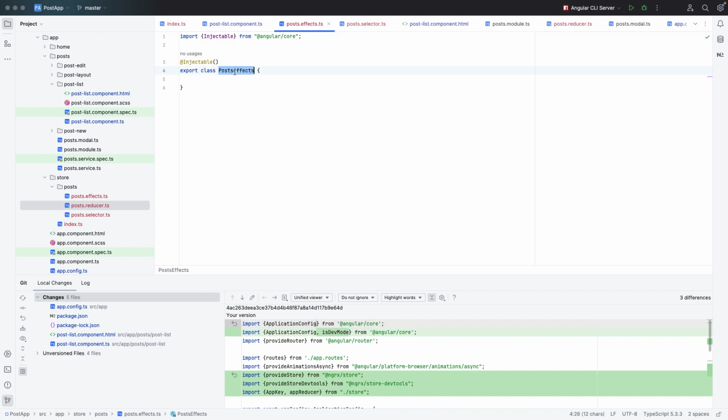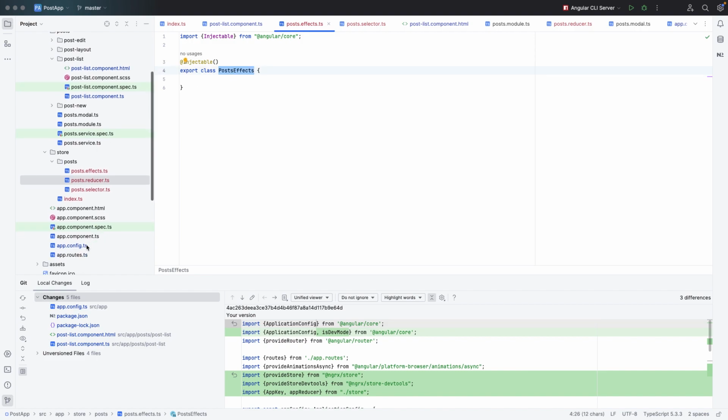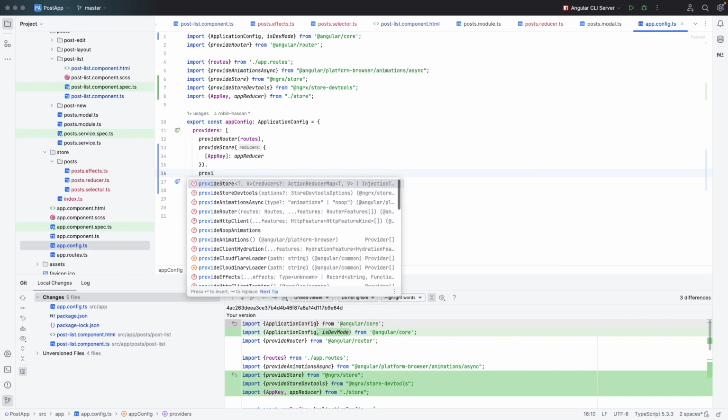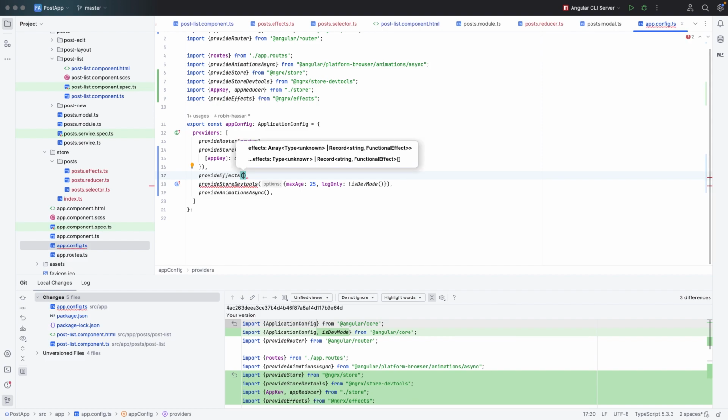We need to register this effect directly in our config. If you see, we don't have any effect configured here. To configure it, we use provideEffects, and that way we have the effect set up directly here.